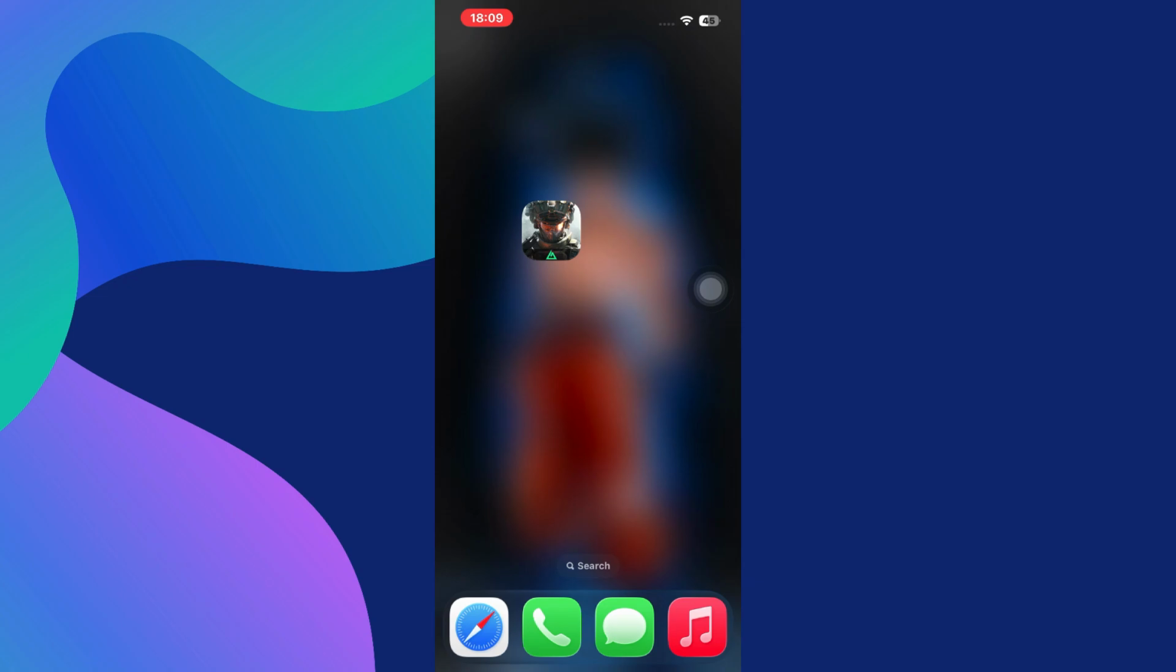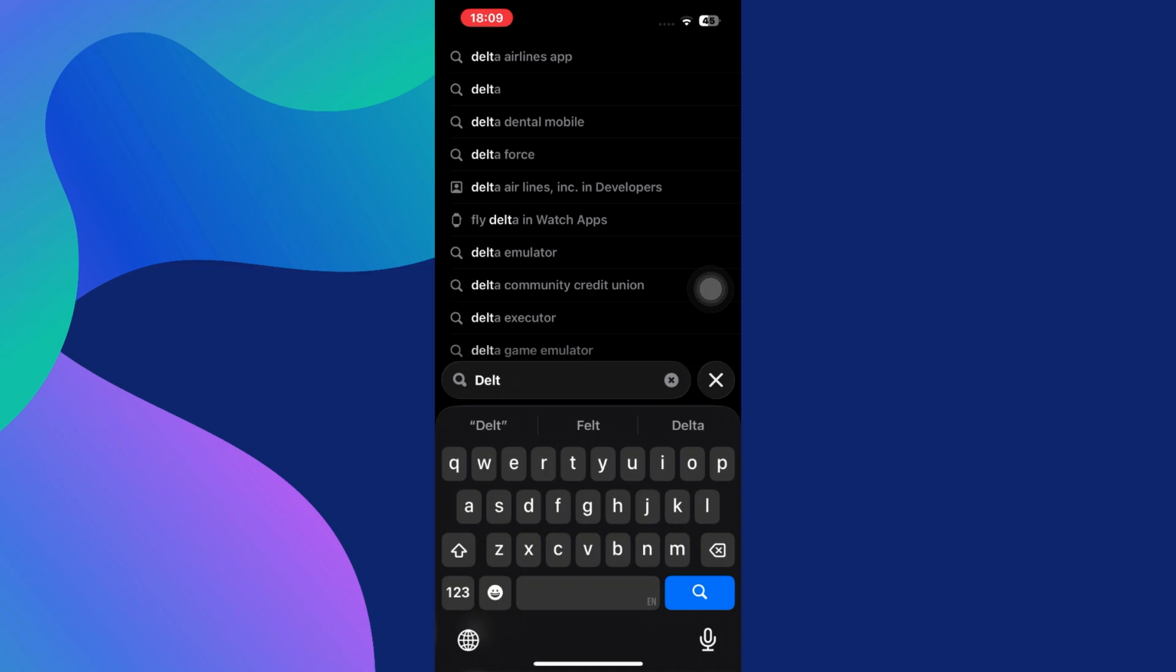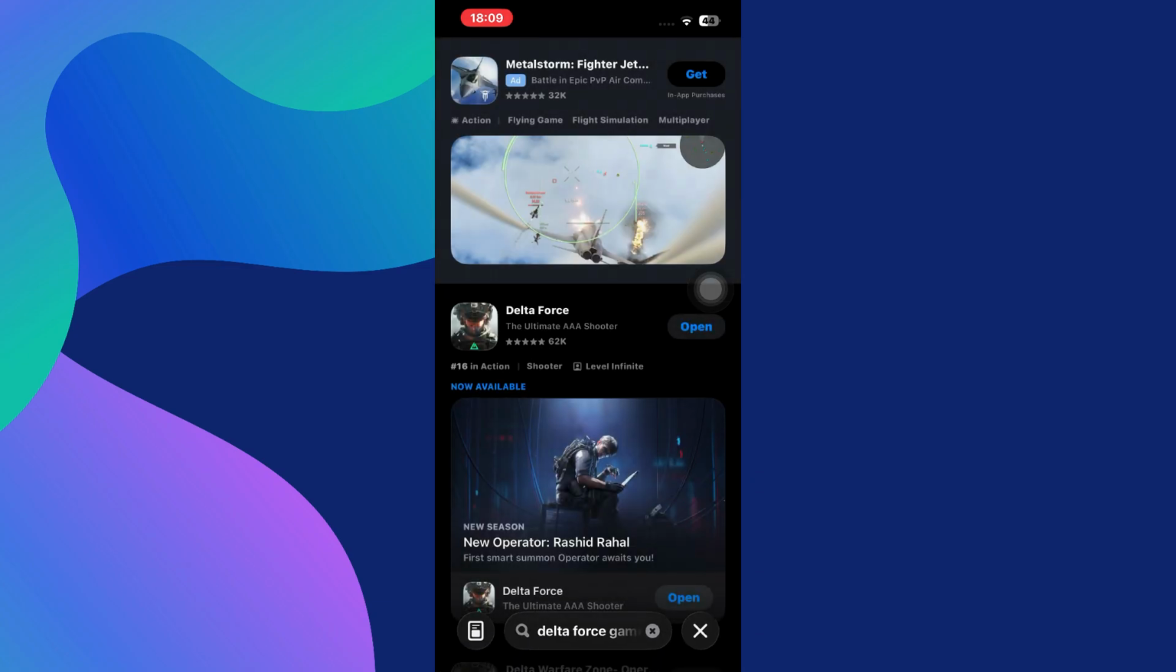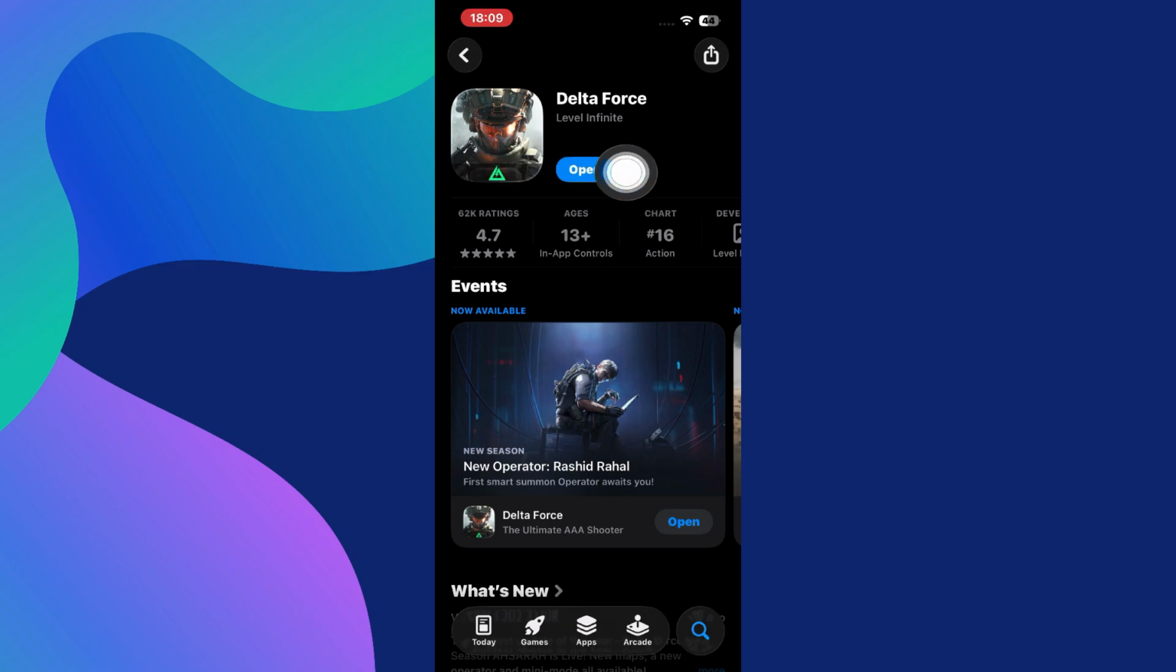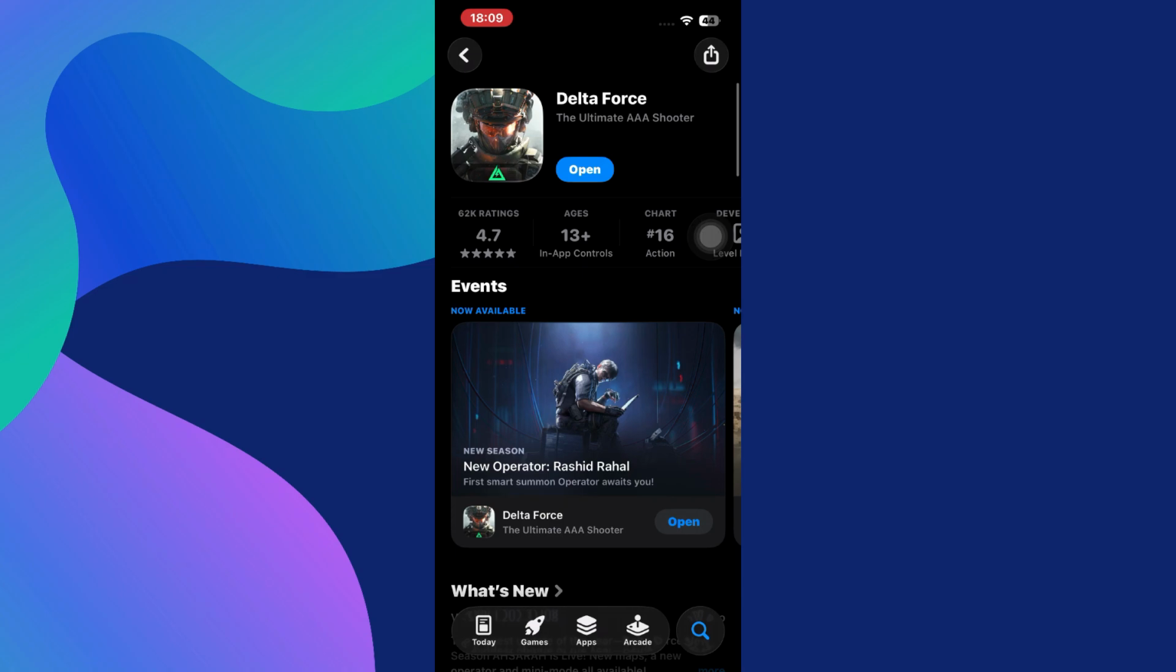Once you've checked your connection, the next thing you need to do is make sure your app is up to date. Open your App Store and search for Delta Force. When you find the app, tap on it, and if you see Update instead of Open, go ahead and tap Update and let your application update to the latest version. Outdated versions often have login bugs and compatibility issues that get fixed in updates.